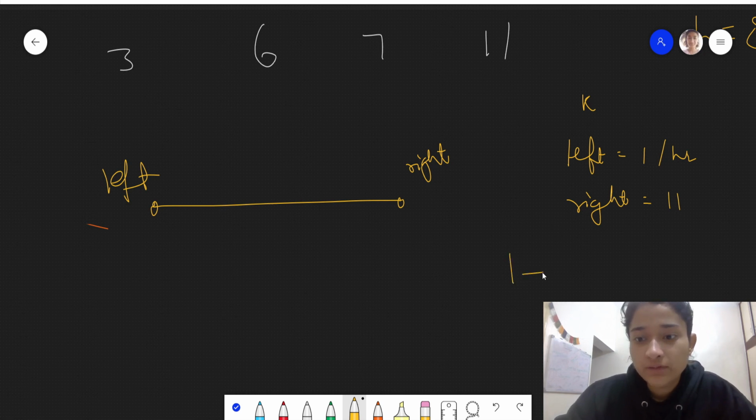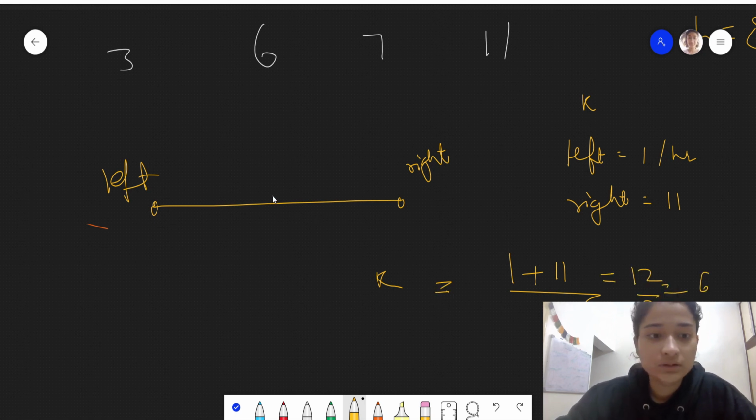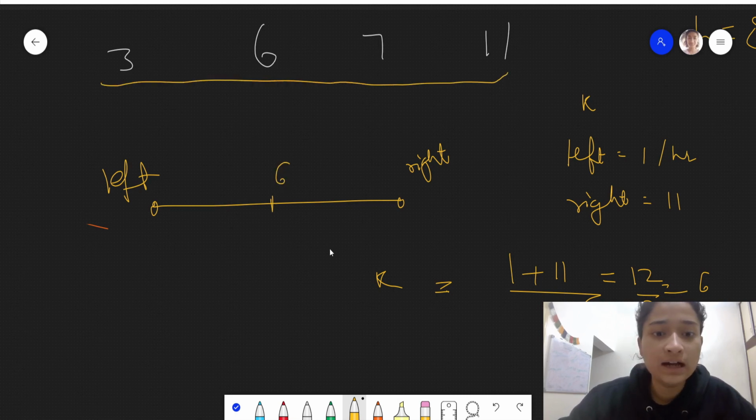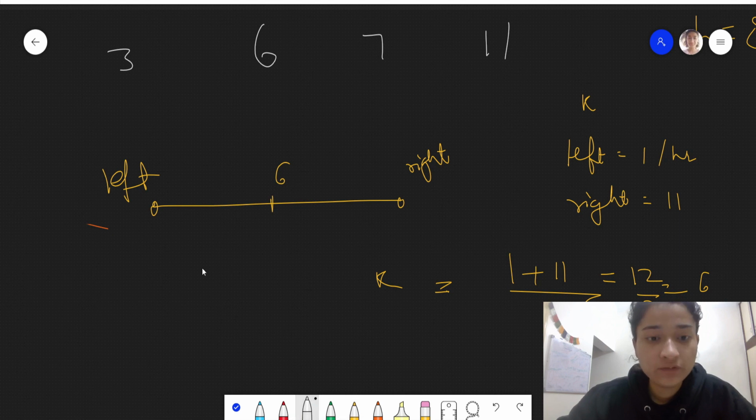So what we will do is 1 plus 11 by 2. This will be our k. Let's try with this k. So 12 by 2 is 6. So 6 will come here, and we will check for 6. If k is 6, how many hours will Coco take? Let's see, just quickly we can do it.